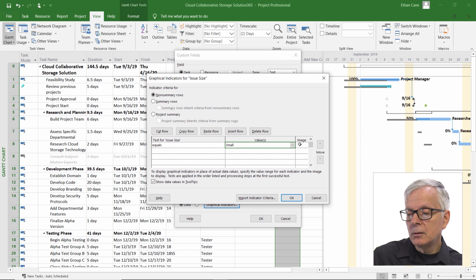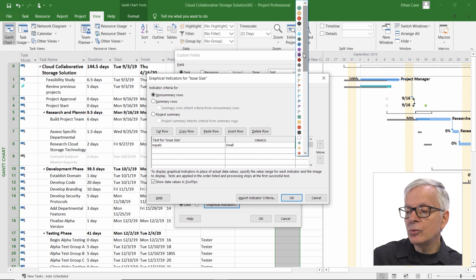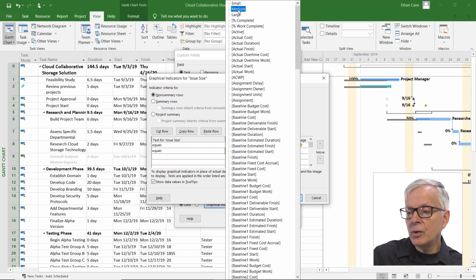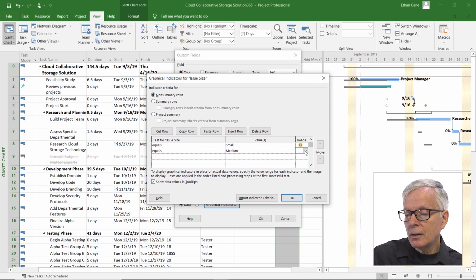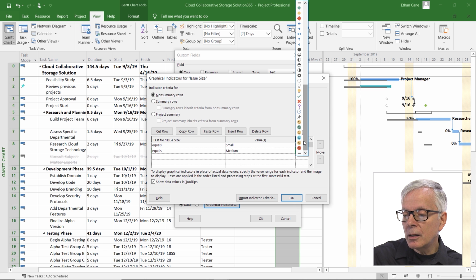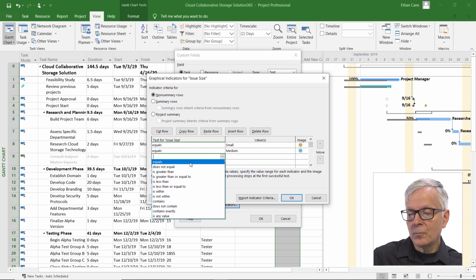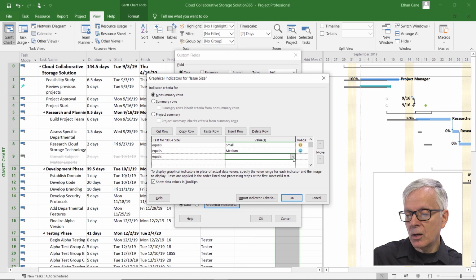small, there's an image that I can choose. And there's a number of these images. And maybe that's a smiley face, a yellow smiley face. But I have two other issue sizes that might be more of a concern. So if it's medium, let's do a blue neutral. And then we'll end with the large issue.